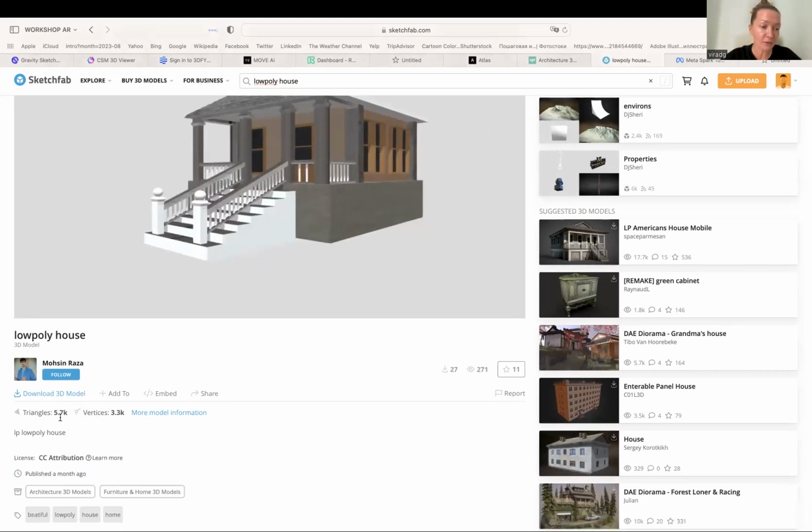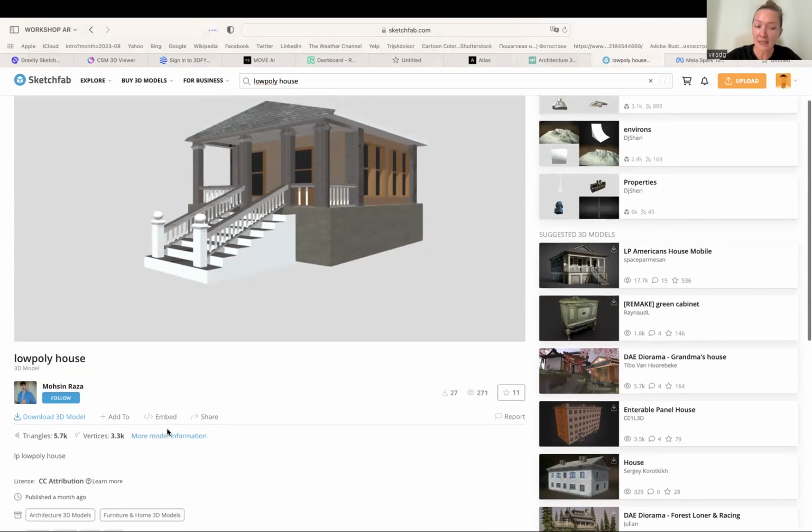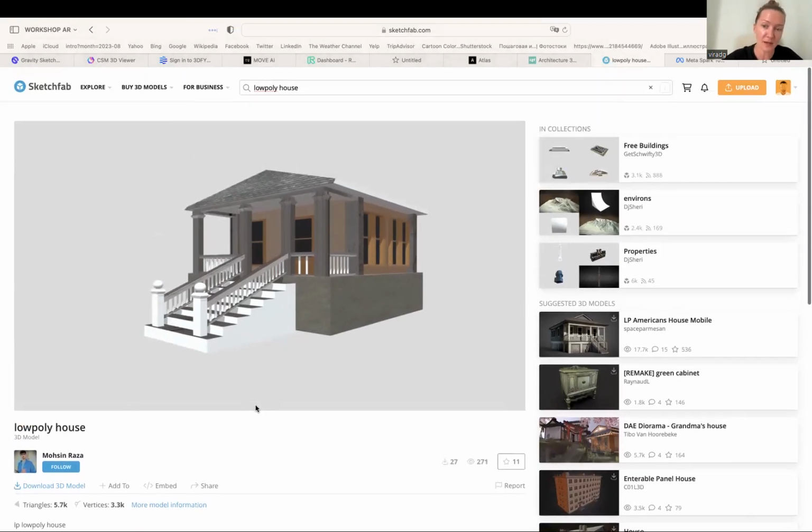And we always look into how many triangles. So here on the left down part of this website, there are 5,000 triangles, and vertices 3.3 thousand. So it's a low poly model, but still a bit too big for Spark AR. So we need to optimize that model.